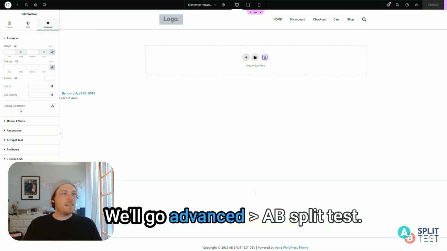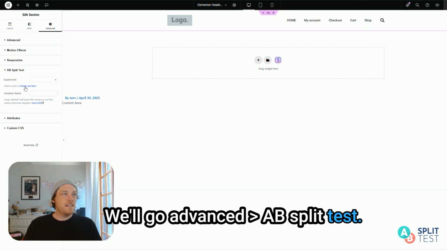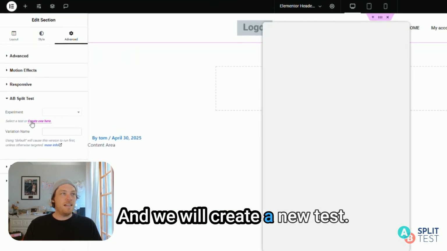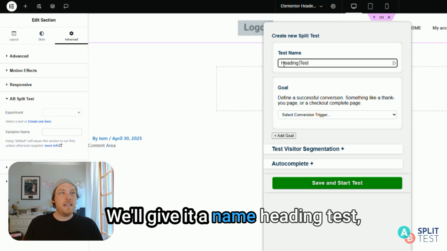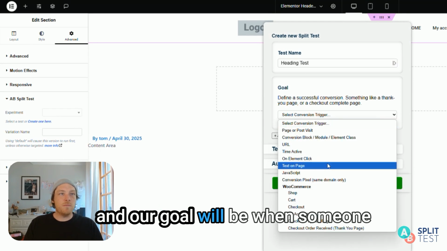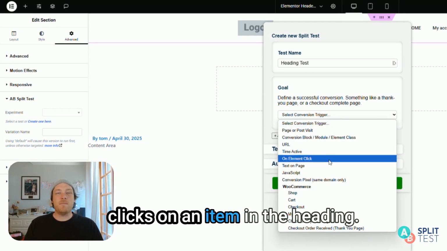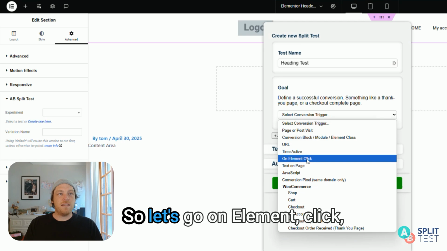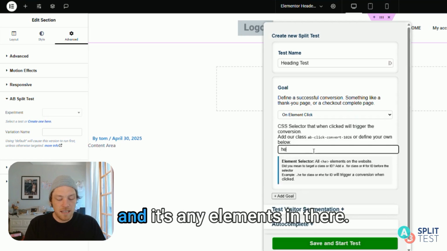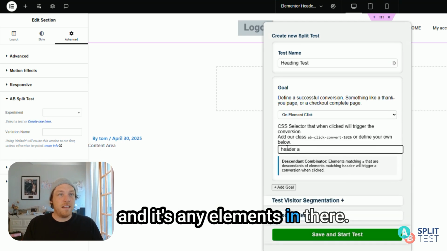We'll go Advanced, A/B Split Test, and we'll create a new test. We'll give it a name, Heading Test, and our goal will be when someone clicks on an item in the heading. So let's go on element click, and it's any elements in there.